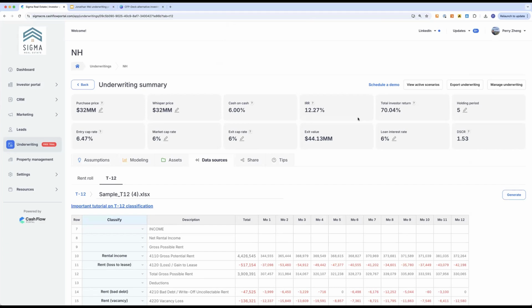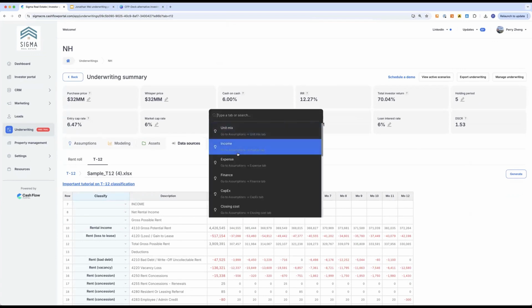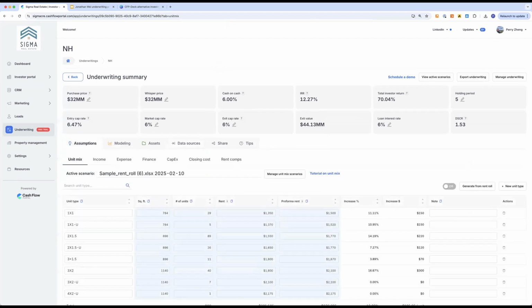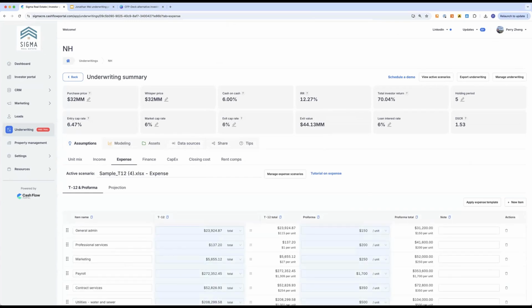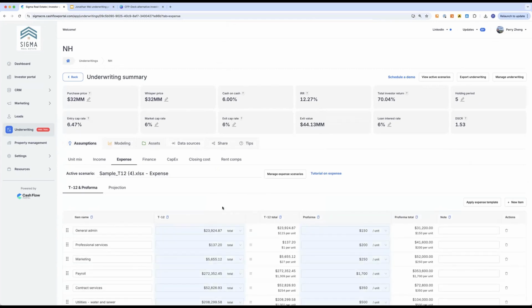Here is a tip on how to use the software. You can click around or you can use a keyboard shortcut, because we designed it to be like a spreadsheet. If you do command forward slash, you can actually type unit type and go to that tab really quickly. If I want to go to expenses, I can do command forward slash and go to that tab. I can do T12 and that takes me to the T12. And if I type expense again, I go back to the expense.